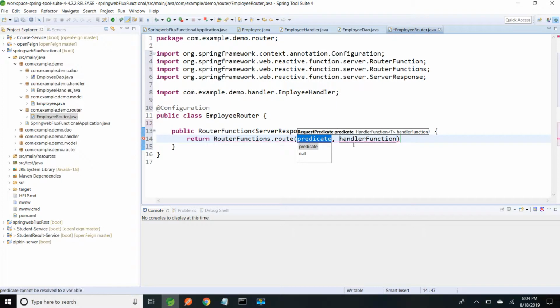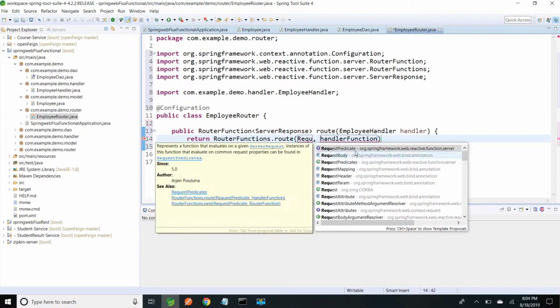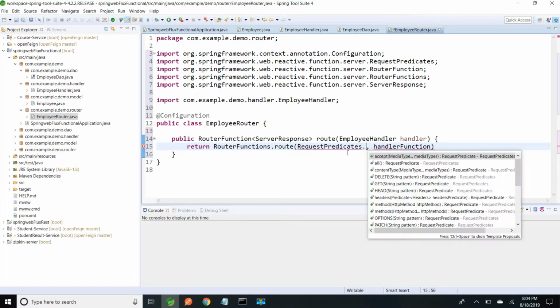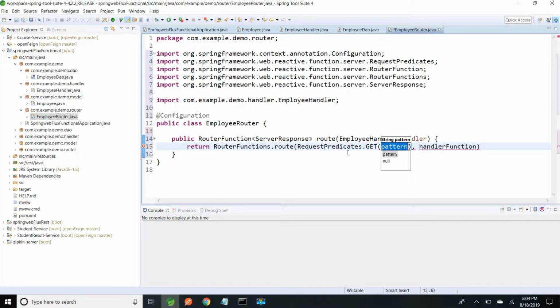So I'm calling that route method. In the request predicate, we have get, similar to HTTP methods. We have get, put, post, delete, all are available. So I'm going to use RequestPredicates. My call is a get call. So here we have to give the endpoint pattern.